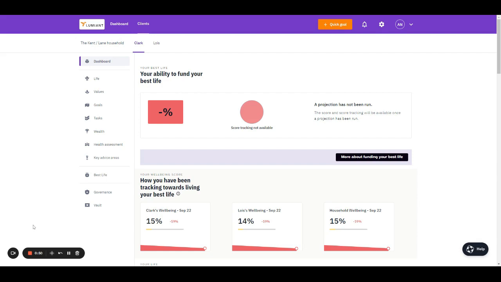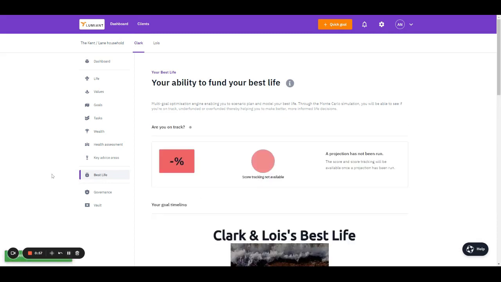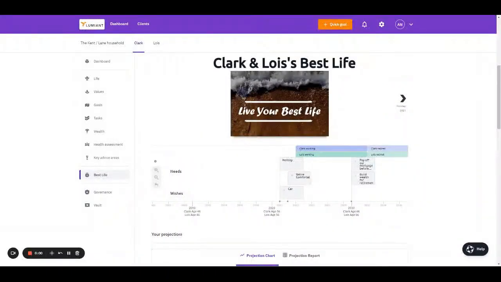To access your best life, navigate from the client's dashboard to the best life area. Let's run through a base case scenario. Firstly, you will notice that no score has been projected just yet. This is because we haven't completed our case. What you can see on the timeline of the goals is that we have a retirement goal here. This has been pre-populated through your client's Your Life survey.